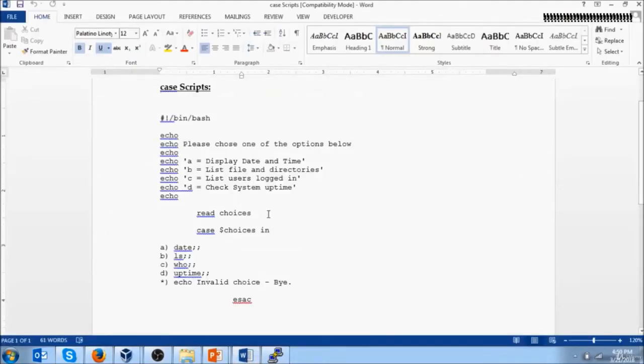I have a script right here. It always starts with the shell. The shell is bash. The next is echo, which is just printing out an empty line. Then it's going to echo, please choose one of the options below. It will print out A, display date and time; B, list files and directories; C, list users logged in; and D, check system uptime. This is all just a display message that's going to show up once the script is run.